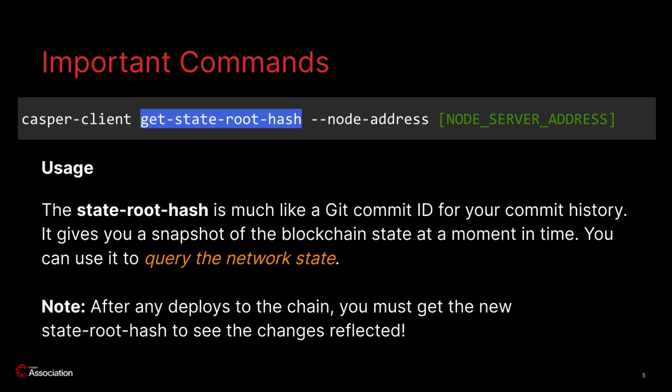It captures the current state of the blockchain and lets us query to see what things look like on the chain at that moment, particularly in relation to our account. Make sure that you get the newest state root hash after writing anything onto the chain, or you'll wonder what went wrong when you see nothing happening because you're using a stale hash. Also, for the node address argument, you would have to replace the URL with the address of one of the nodes on the chain, just like I showed you a moment ago.